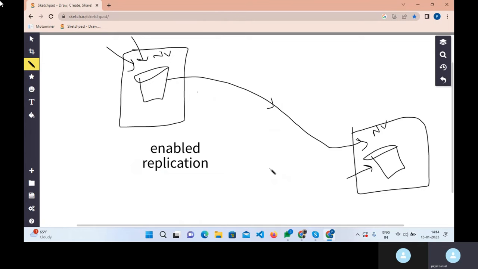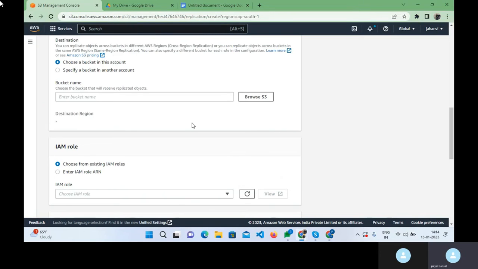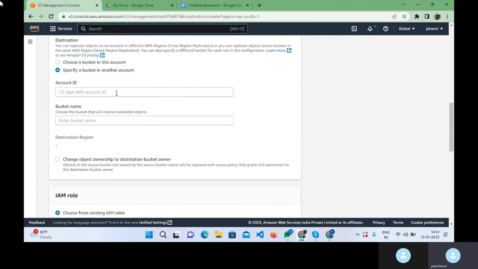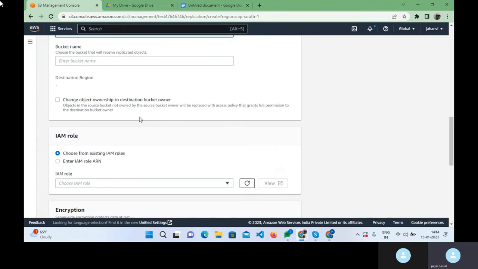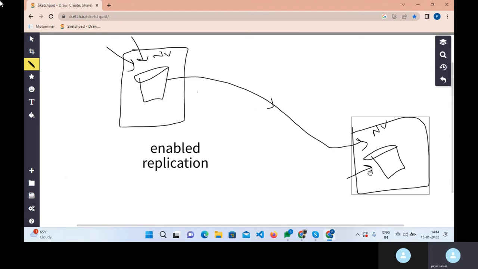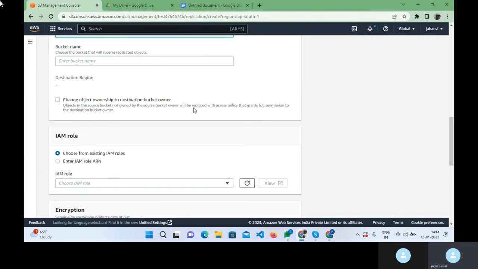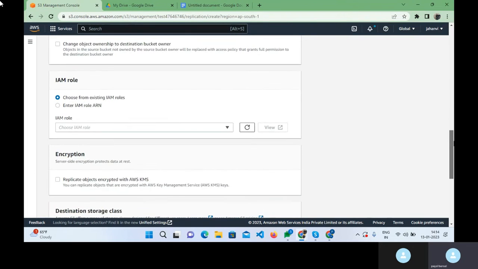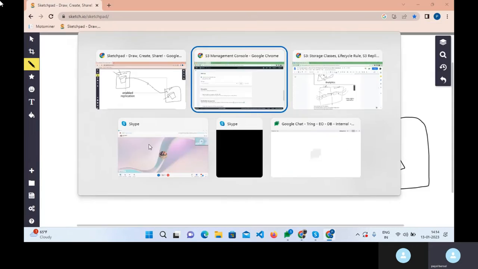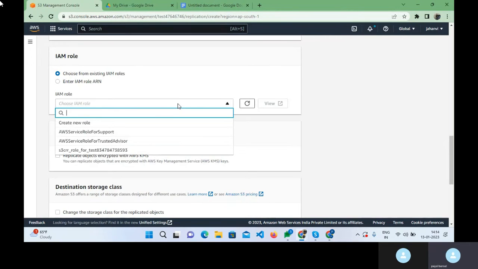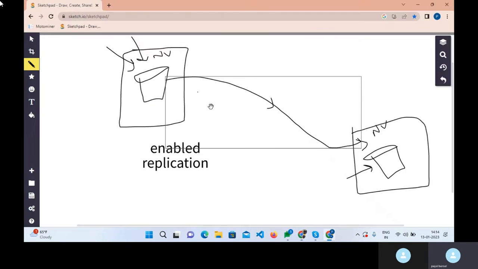Does this make sense? So if you go back, it is saying you can specify a bucket in the other region, and you can specify your account ID and the bucket name, right? And if you want the ownership of the object to be changed, when it is saving it over here, you want the owner to be someone else, that also you can do. Okay. Now, to copy it, you would have to specify the IAM role, right? So you can create a new role, or you have to grant permissions for this to be able to write to this bucket. Okay.